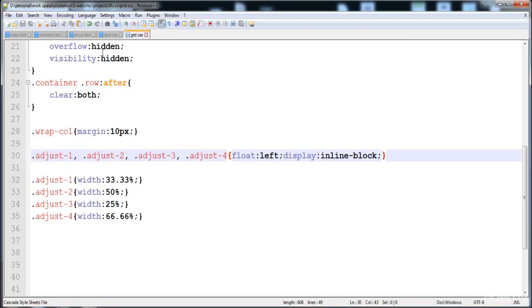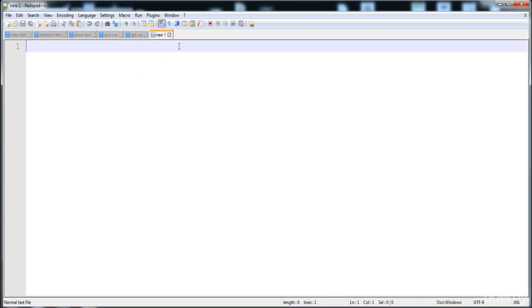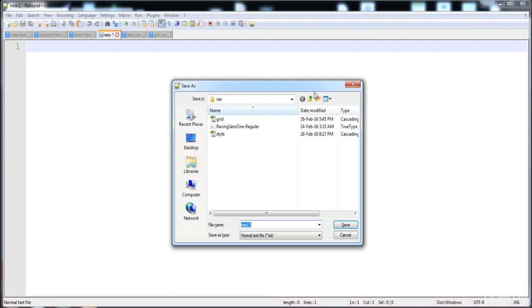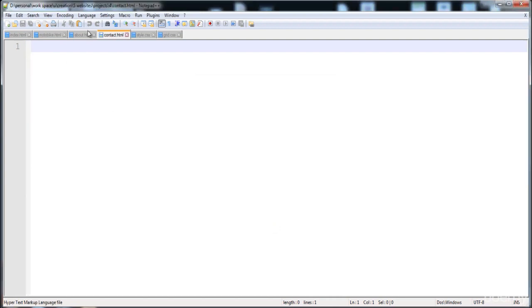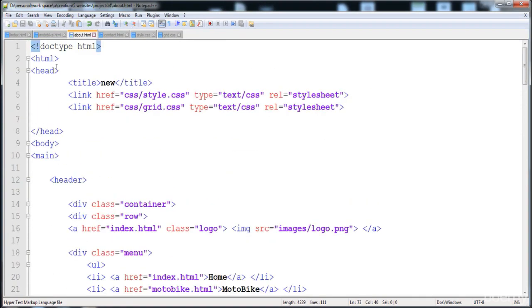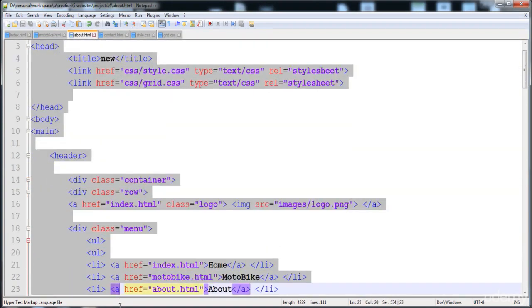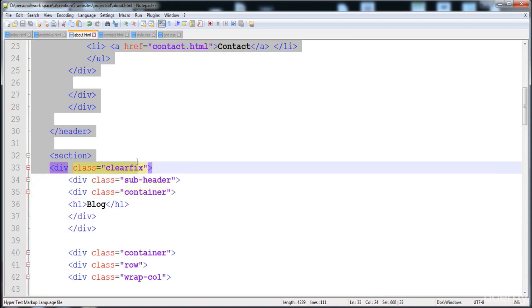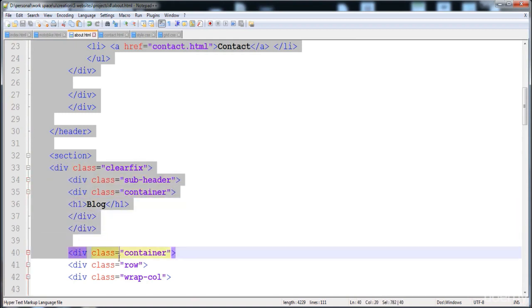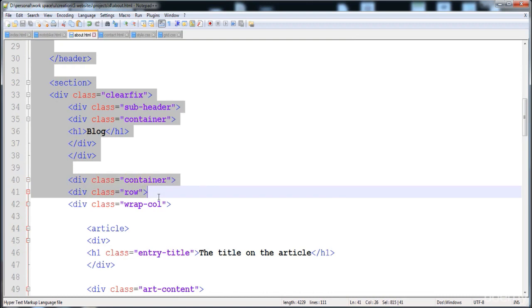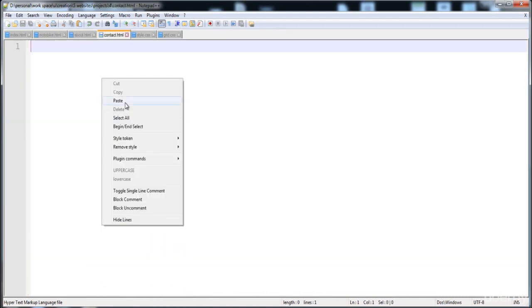So now here we have to create a new page and drag it to here, and save it. Now here is contact.html, and here I'm gonna paste the same code. Copy from this header, and we also need this clear fix and subheader, and then we need this container and row. So copy up to here and paste it here.